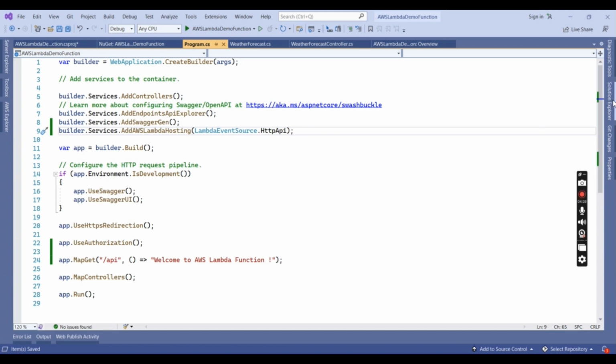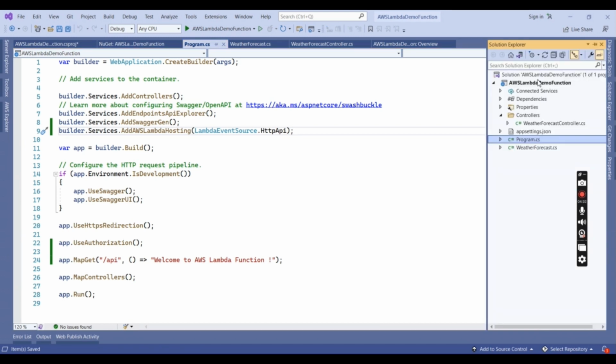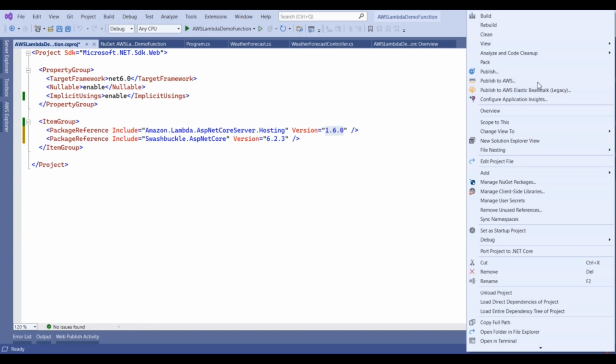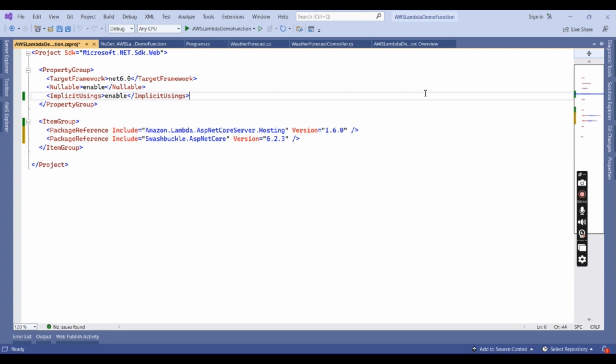But before we deploy this application to AWS Lambda, if we right click on the solution, we see that there are only two options available, publish to AWS and publish to AWS Elastic Beanstalk, but there is no option to publish to AWS Lambda. Now how to do this, we will see right now.